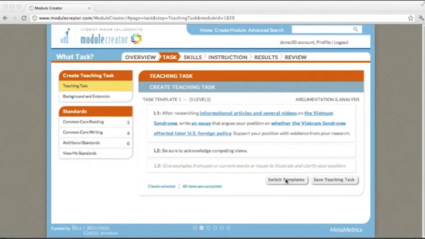Think very carefully about whether your teaching task is exactly the teaching task you wish to use for your module. Remember, you can come back at any point to edit the wording of your teaching task, but if you switch task templates, for example, if you switch from task template 1 to task template 12, you will lose some of the work that you've done after this section. But if you wish to, and you're sure, click Switch Templates and you can start creating your teaching task all over. Let me show you how this works.